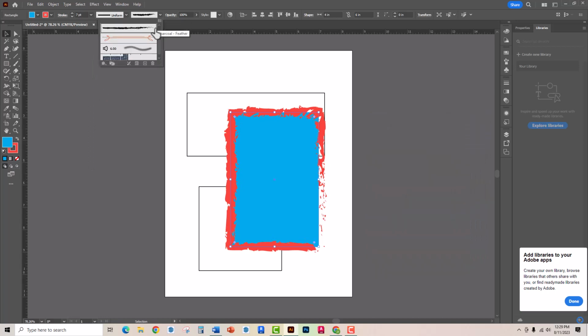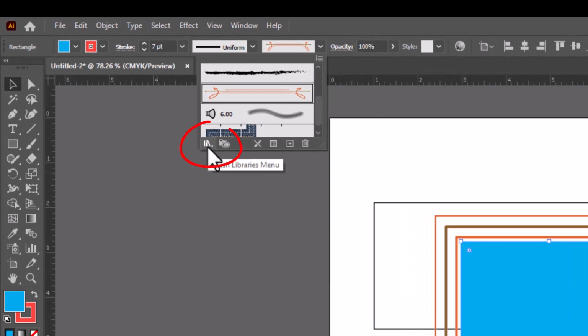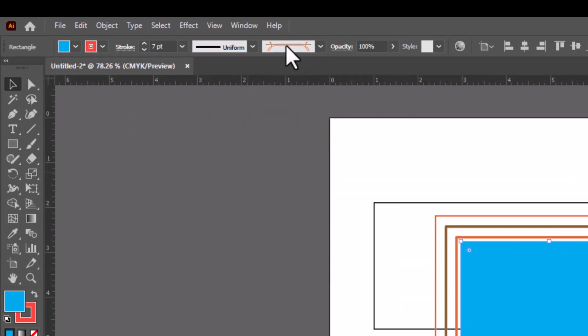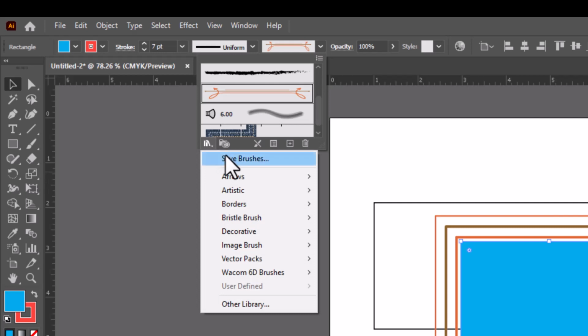But if you want to play with other types of brush strokes, right down here in this little button is the brush library menu. So again, I access this on that second scroll bar. And here's the little library symbol. Click on that and it'll bring down all kinds of things that you can play with.